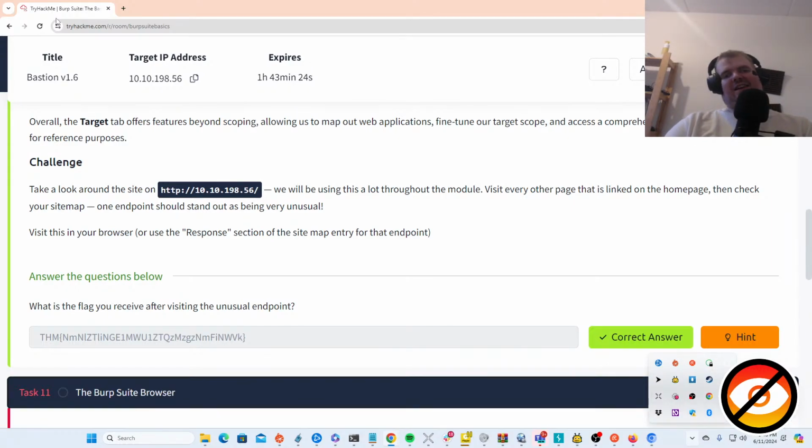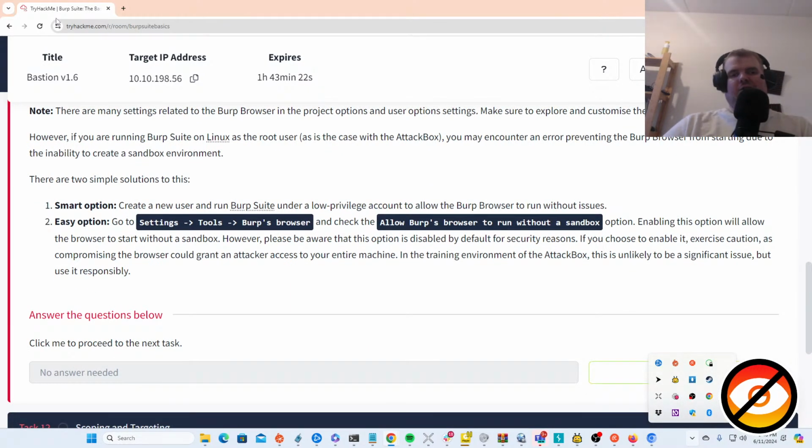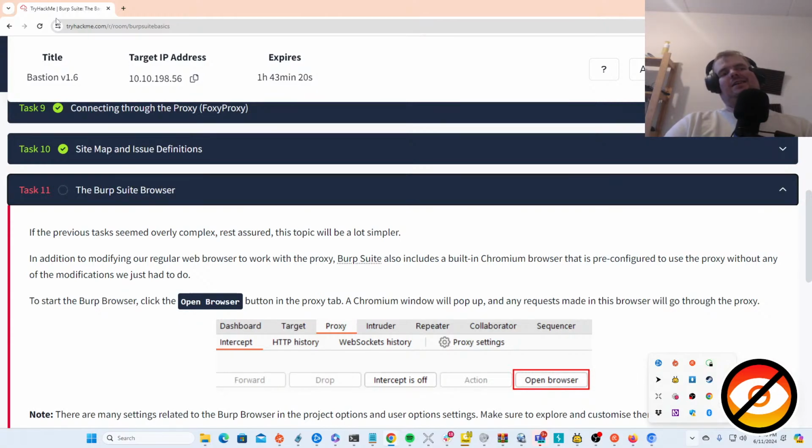Anyway, what's next? Task 11, the Burp Suite browser. Yeah, we've been using that. If the previous task seemed overly complex, rest assured, this topic will be a lot simpler. In addition to modifying our regular web browser to work with the proxy, Burp Suite also includes a built-in Chromium browser that is pre-configured to use the proxy without any of the modifications we just had to do. So why didn't you start that to begin with?